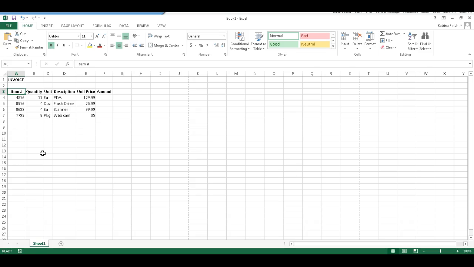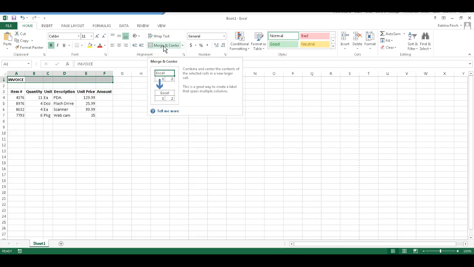The next activity you're required to perform is merge and center the title in row 1 across columns A through F. So you're going to select A1, hold your left mouse button down all the way to F1. That's the selection. Now you want to merge and center.